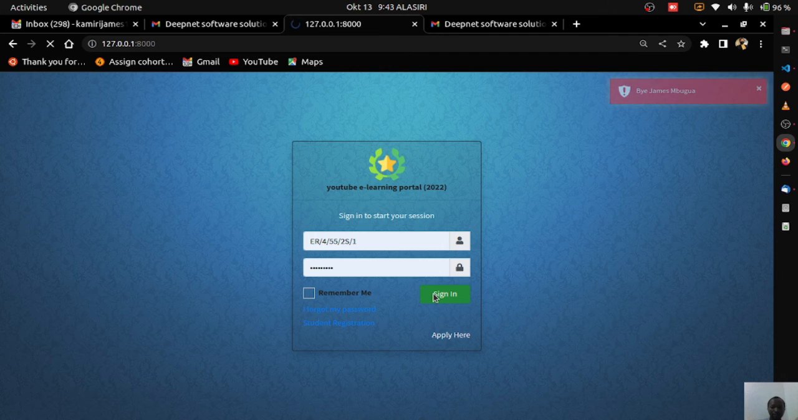Clicking on sign in. It's saying that your account has a problem, kindly contact the admin. Remember, it's not saying that the password is wrong, because the password that we have is correct for that particular student, but this student has been banned or disabled from using the system. That's why you see we have that message. So we're going to log back in as the admin.